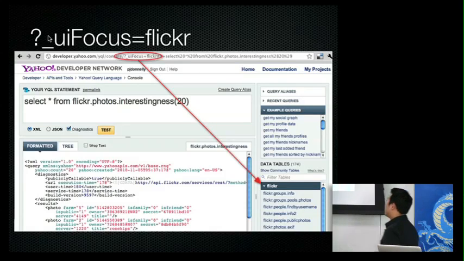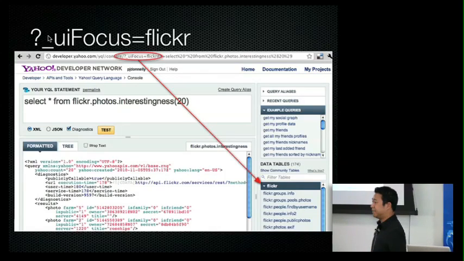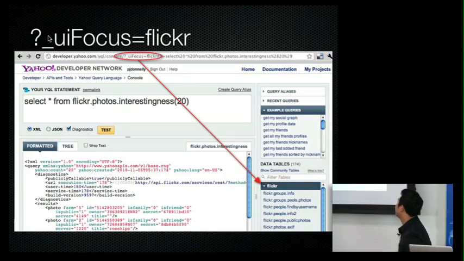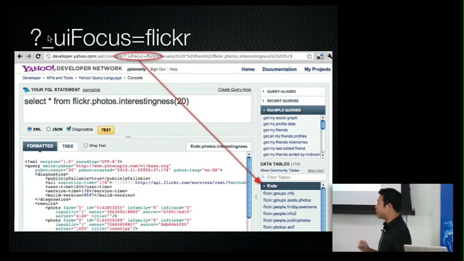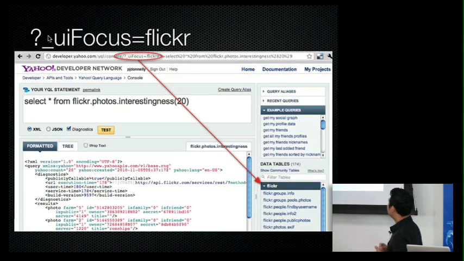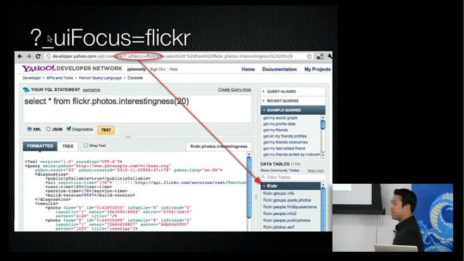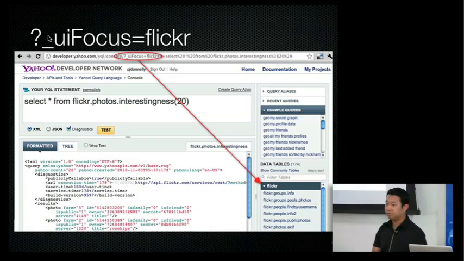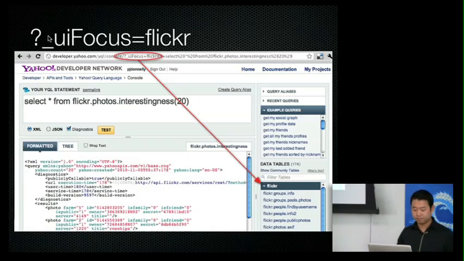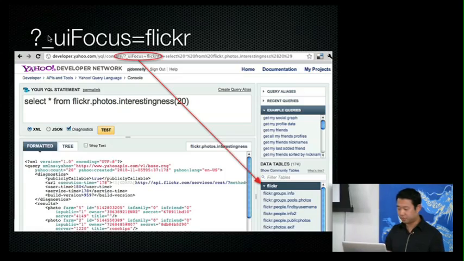So there might be a time where you're working on the same table a lot, and you're going through the data table list and you're having trouble finding it. You want a way to bump up that table to the top. So you could use _UI focus with the folder name of where your table resides, and it simply bumps that up to the top of the data tables. It's great if you're using the same table over and over.